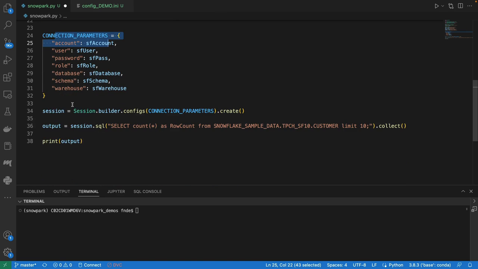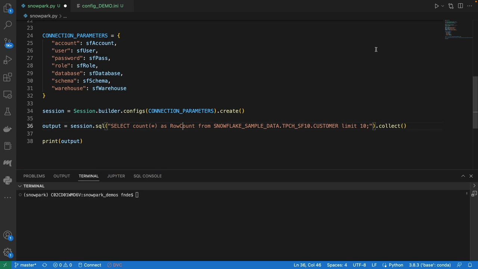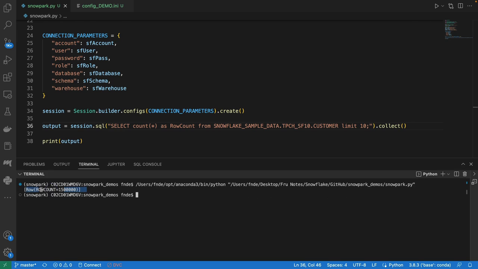And once that list is created, we're going to do a session builder that leverages our parameter list. Now, this should give us a session that can then interact with Snowpark for Python. So whatever SQL we write in here, this SQL would execute on Snowflake. Let's go ahead and execute this. Just like that, we get a row count of 1.5 million, which is exactly what we have in that table.